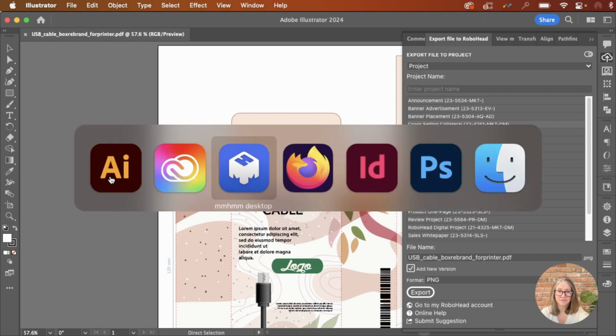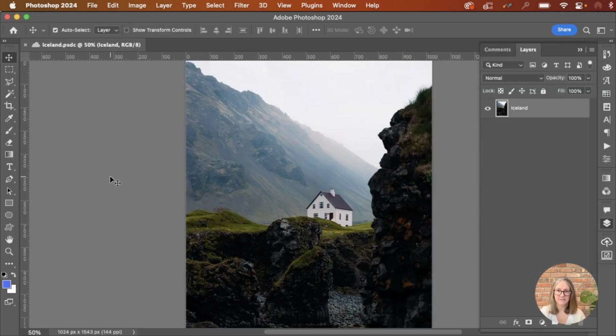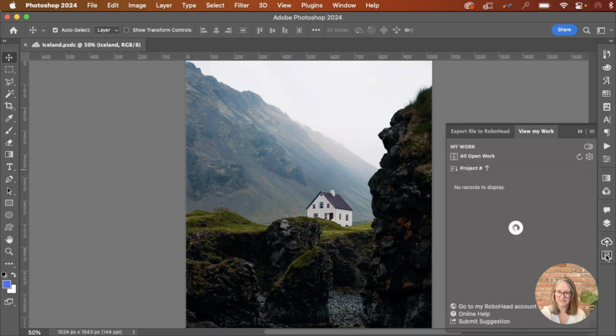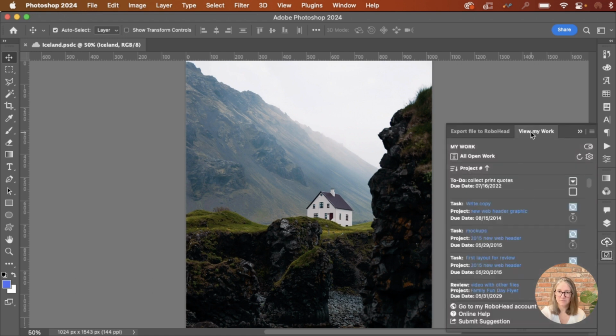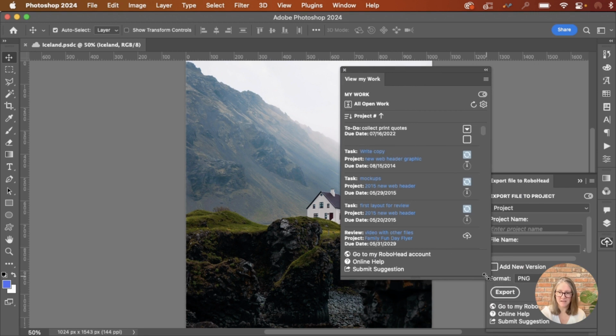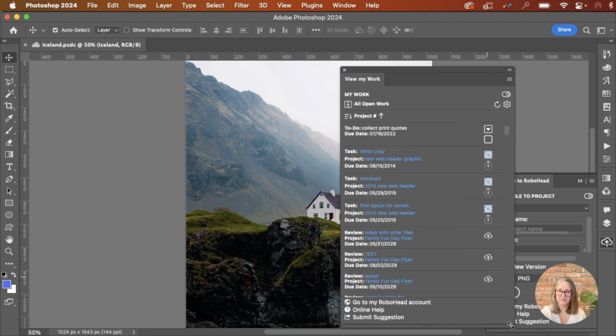So I'm going to flip to Photoshop now. Just want to show you where the plugins are in here. So again, my panels are at the bottom, export file to RoboHead, and view my work. So view my work, I just want to show you a little bit about what options you have here. And of course, whatever your preference for how you use your panels, you can do that with these.